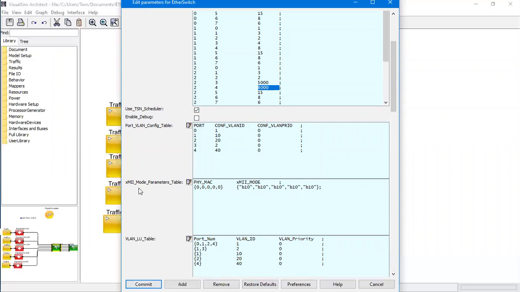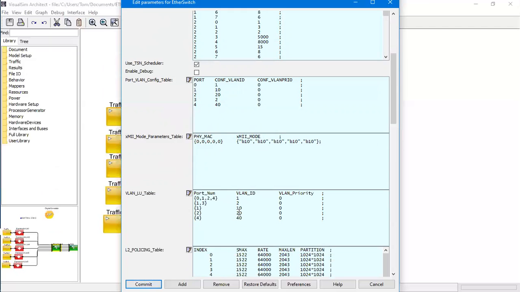Then there is the XMII mode parameter table, which is used to specify whether it is a physical or a MAC connection that the switch is emulating, along with the interface speeds. It can be 00, 01, 10. If it is 11, it is not defined as of now.